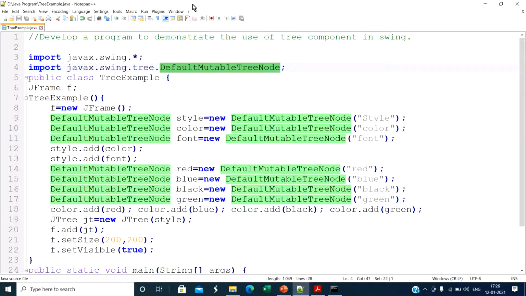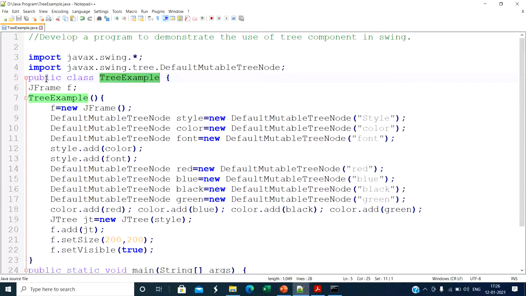This is one class used to create a node in the tree. So first we import these 2 packages, then we create one class, TreeExample: public class TreeExample. Then inside the class we create one frame, an object of JFrame, f is the object of JFrame. Then we define the constructor of class TreeExample. Inside the constructor, first we initialize the frame, f is equal to new JFrame. You can declare this frame in a single line also.